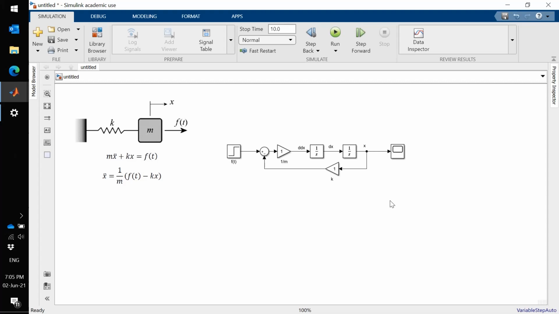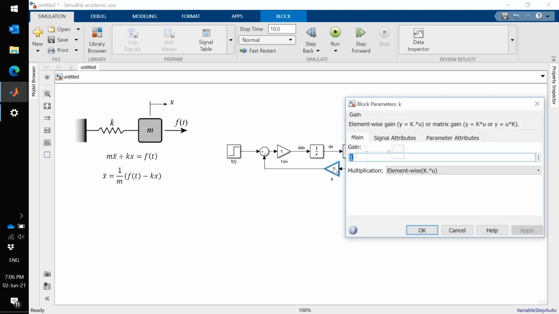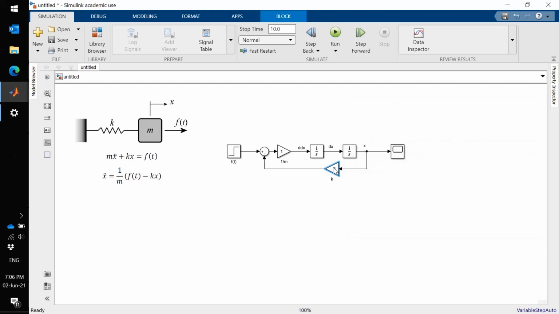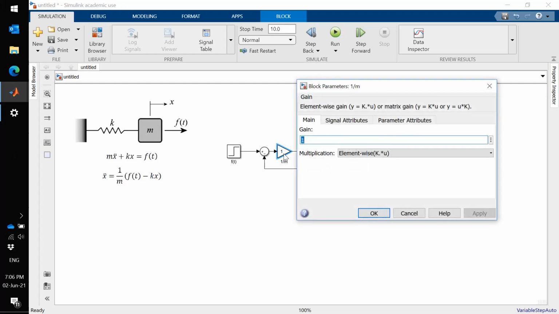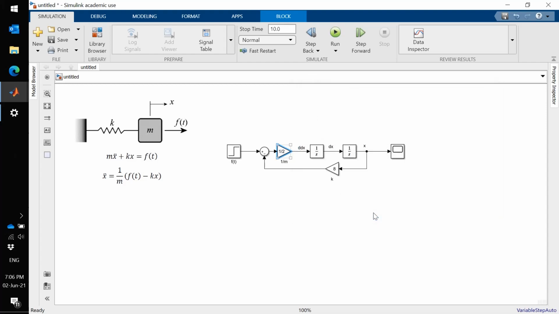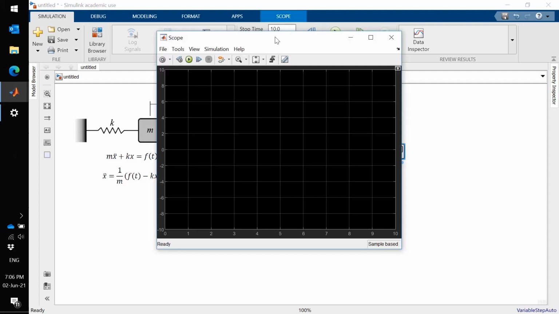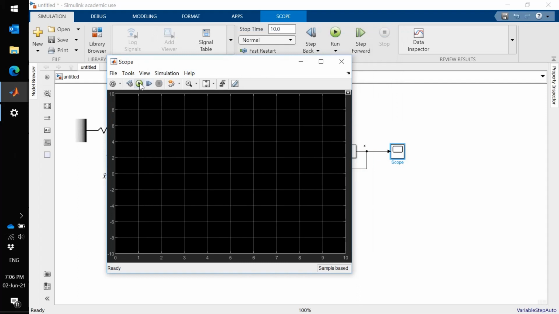Now, let's put some values to the m and k. Let's say the spring constant is 8, and let's say that the mass is 2 kilograms, so it's 1 divided by 2, 1 over m. Now let's open the scope and see what's going to happen when I hit the play button right here.